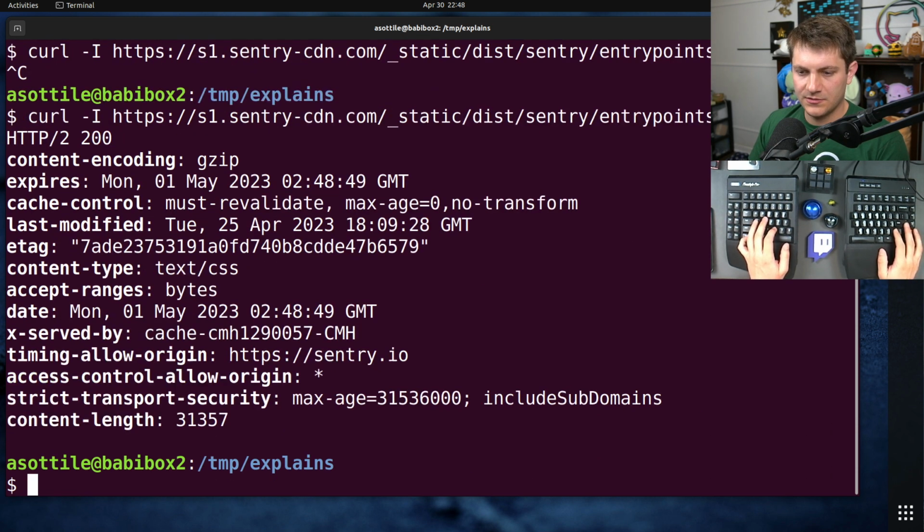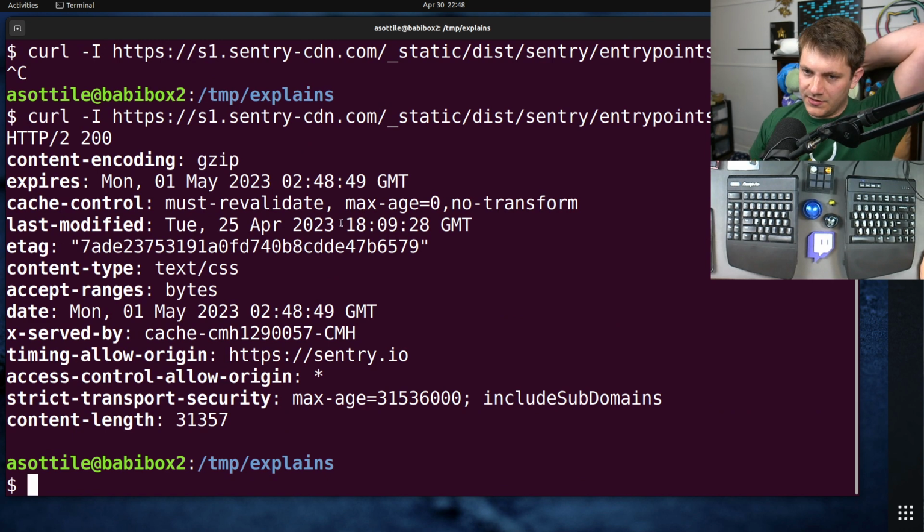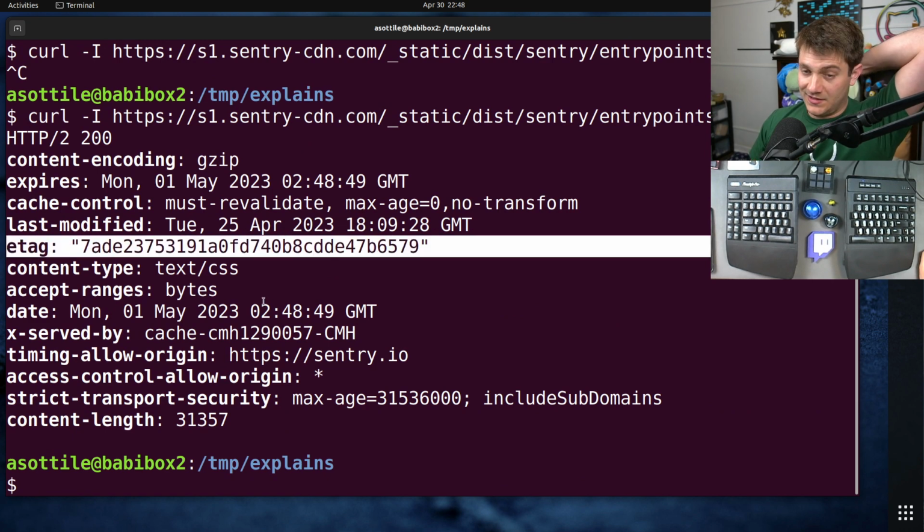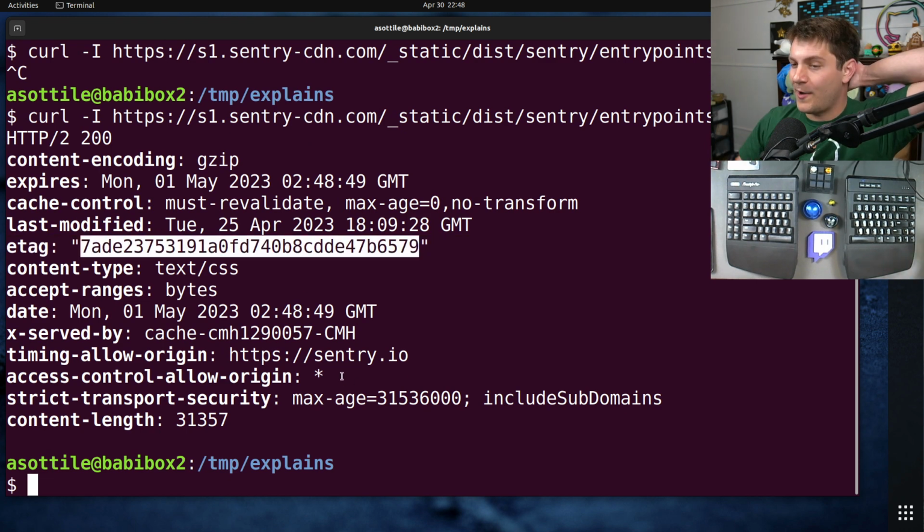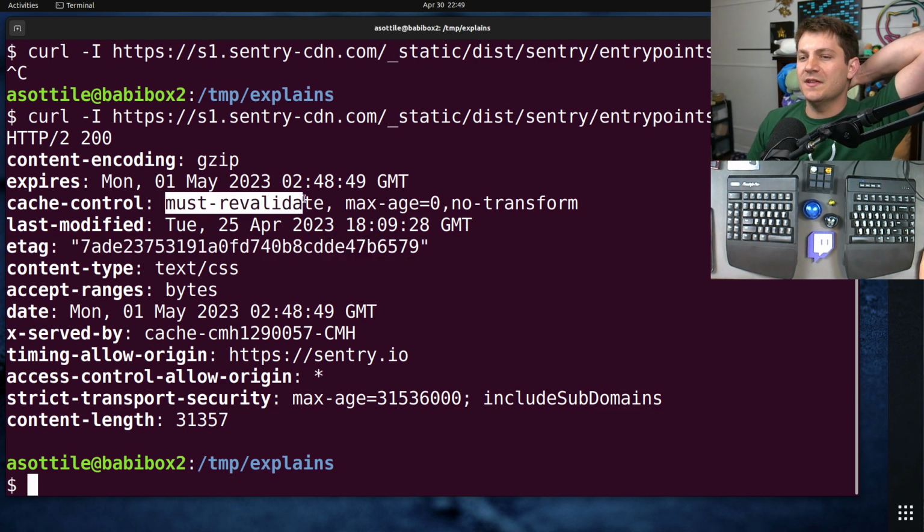This is not loading. Here we go. You'll see here that we get an etag. This identifies this particular resource, and the browser will use this to re-request this at a later date. That's what this must-revalidate bit is here.